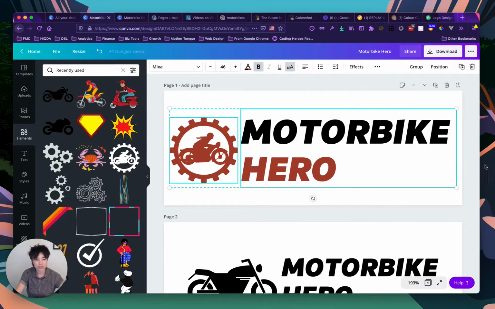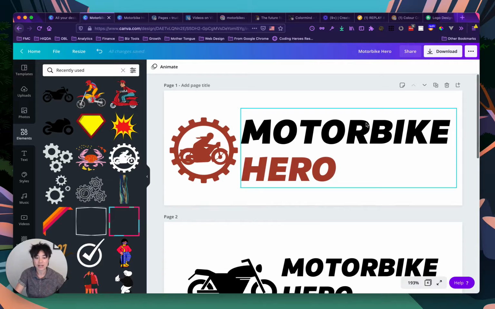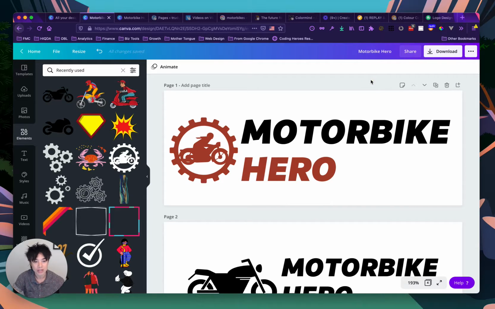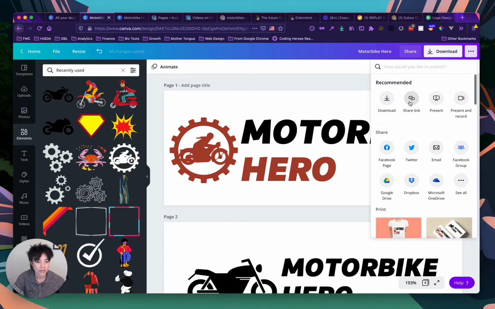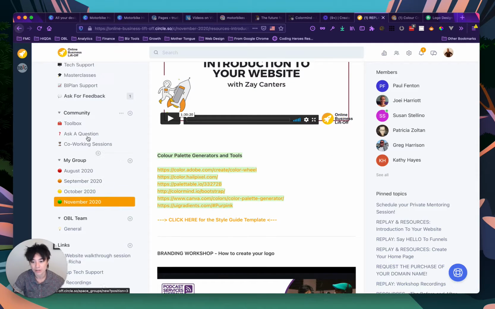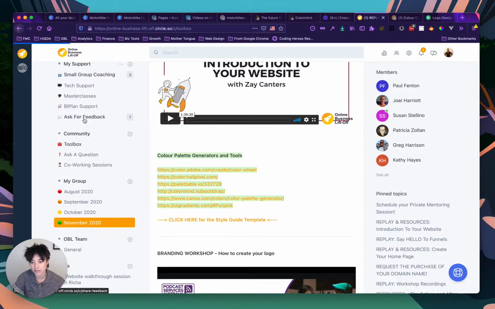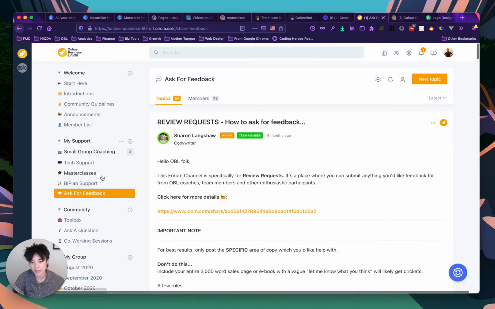Very cool. And what you can do is, with all of your designs, you can get feedback in the feedback space. The best way to do that is to click on these three dots and go to share link. So anyone with the link can view this design, which means that no one can edit it. They can just look at it. Click copy. Then we'll go to the forum. Go to toolbox. Actually, no, go to ask for feedback, because this is the feedback space.